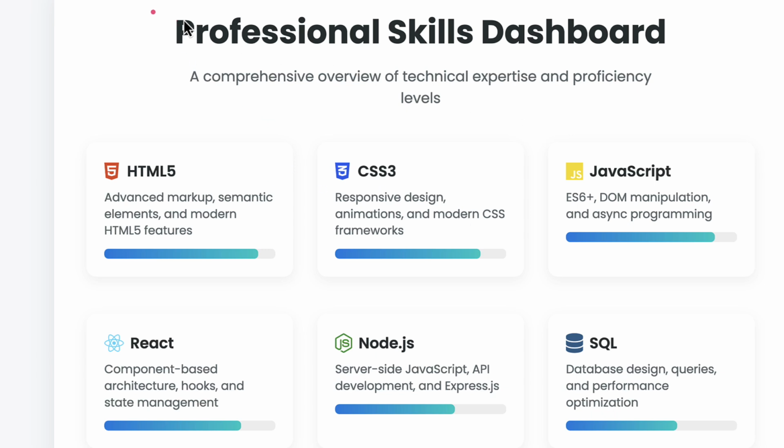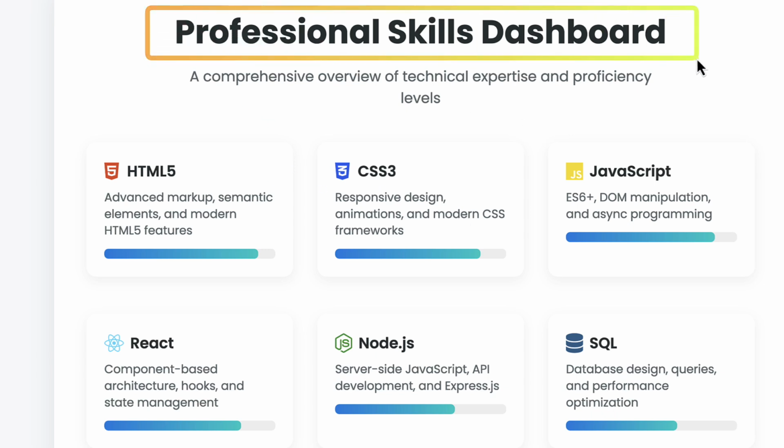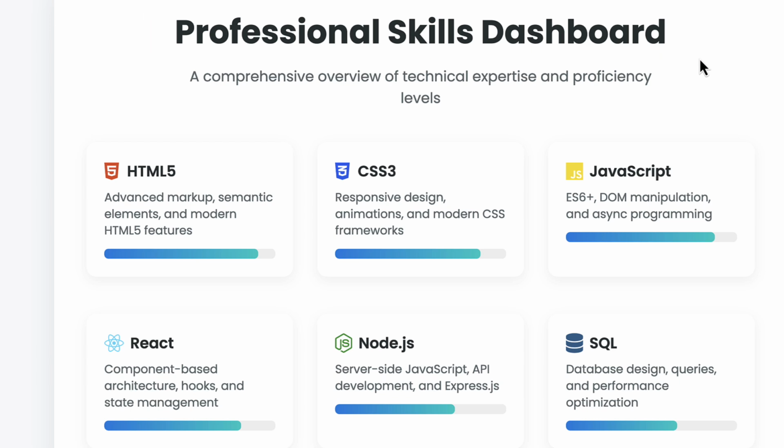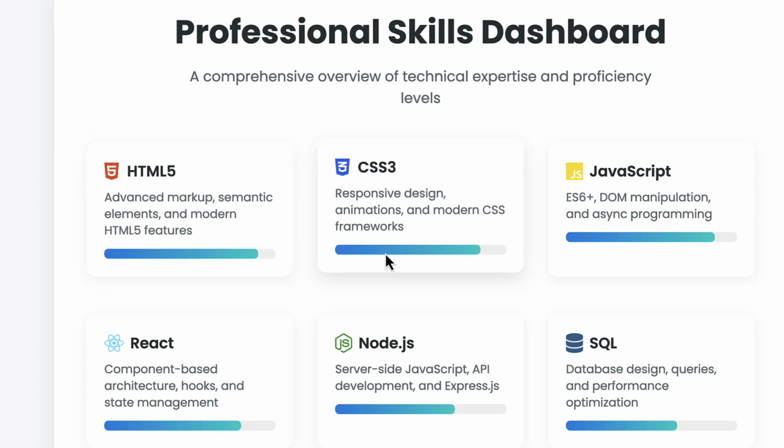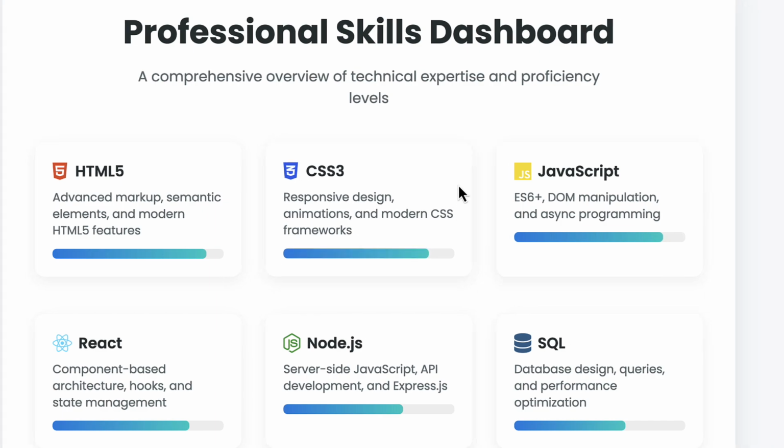We are going to build a very simple project called Professional Skills Dashboard. And look at the cool effect when I reload the page. As you can see, the progress bar. We are going to use HTML, CSS, and JavaScript to build this project. So let's get right into it.